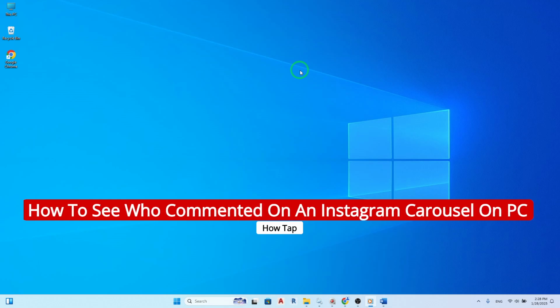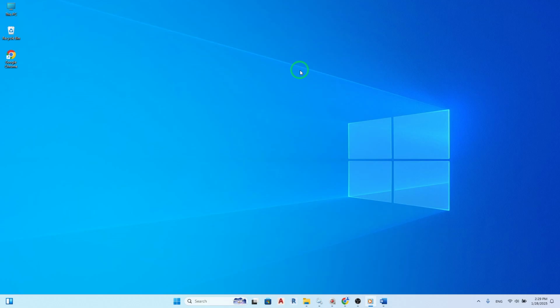Today, we're going to explore how to see who commented on an Instagram carousel using your PC with the new update. This feature is incredibly useful for tracking engagement and interacting with your audience more effectively.